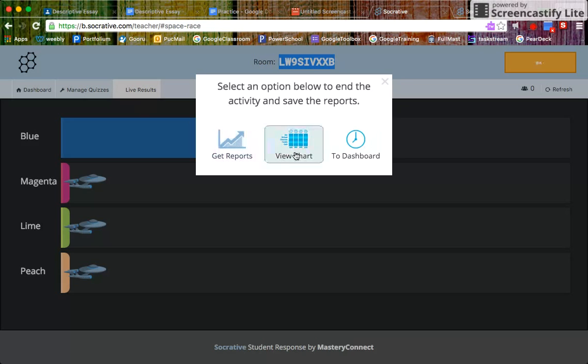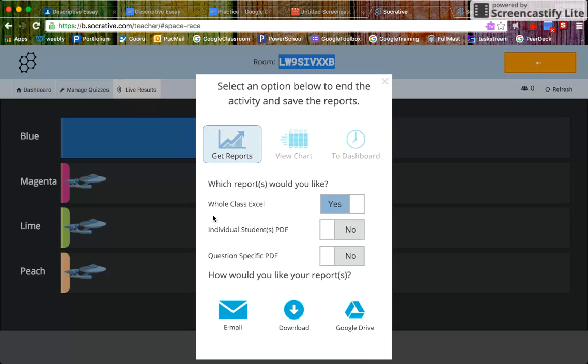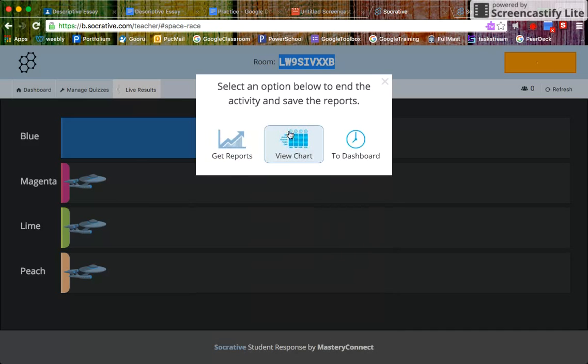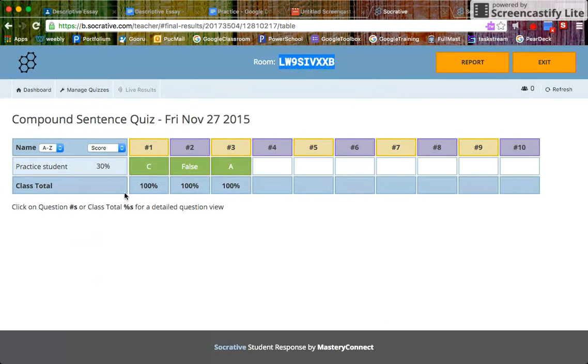You can get reports, view a chart, or go to your dashboard. Reports lets you kind of print out and even just save the actual reports from the quiz that you have just provided students with. View the chart lets you know what students got what questions correctly.